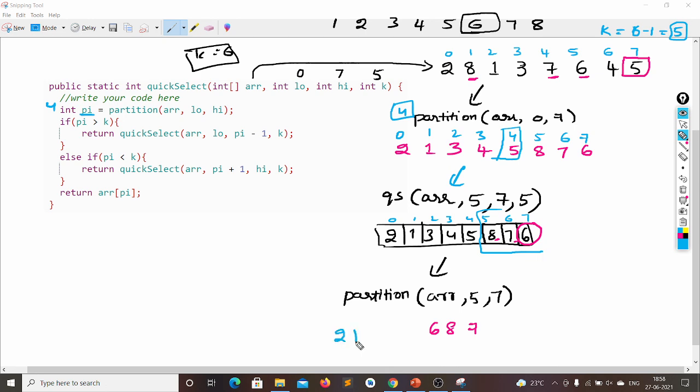We have the remaining elements also, 2, 1, 3, 4, 5, but these are the main important ones. Now what is the index position of 6? Our pivot point is 6. The indexes are 0, 1, 2, 3, 4, 5, 6, 7, so my 6 is at index 5. Now it will return 5.